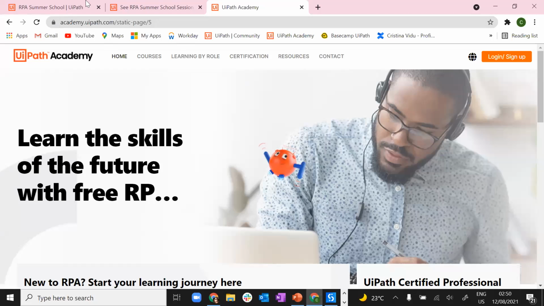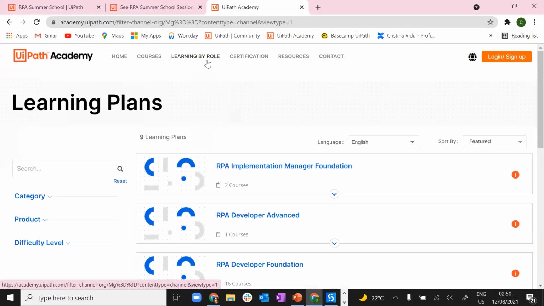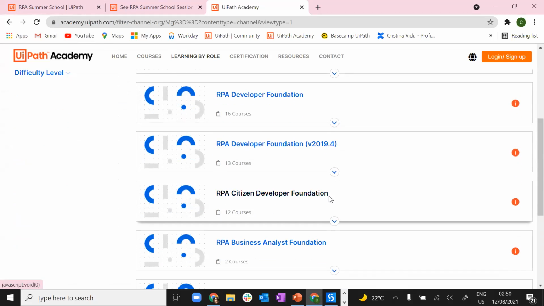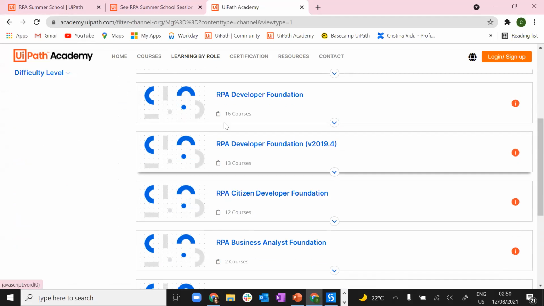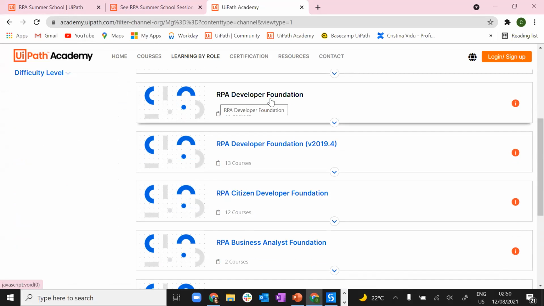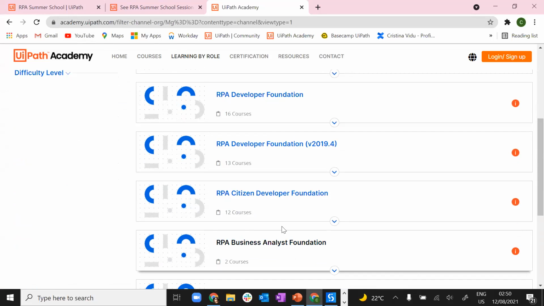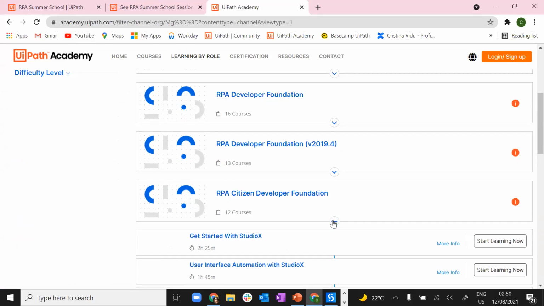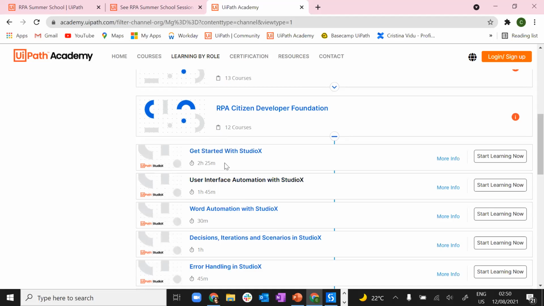If not, if you go to Academy, academy.uipath.com, you search learning by role, and you go to RPA Citizen Developer Foundation. So this is the complete set of courses on Studio X, which is a no-code, low-code. Opposite to this, for those of you who are developers, we have RPA Developer Foundation. This is on Studio. But for Studio X, go on RPA Citizen Developer Foundation. And here, if you drop down, you will find all the courses taking you through the entire Studio X suite.